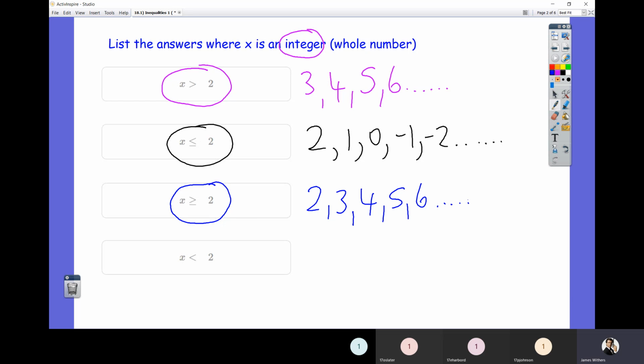And then the final one at the bottom, x is less than 2. So that does not include 2. That is whole numbers being less than 2. So that would be 1, 0, minus 1, minus 2, and so on.